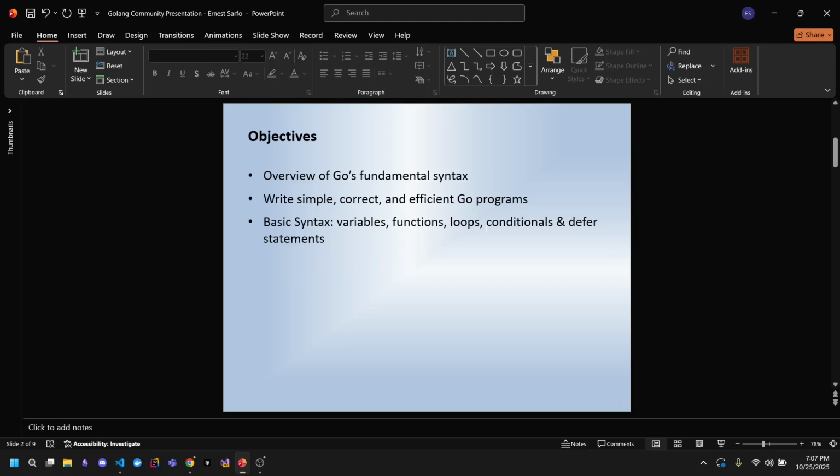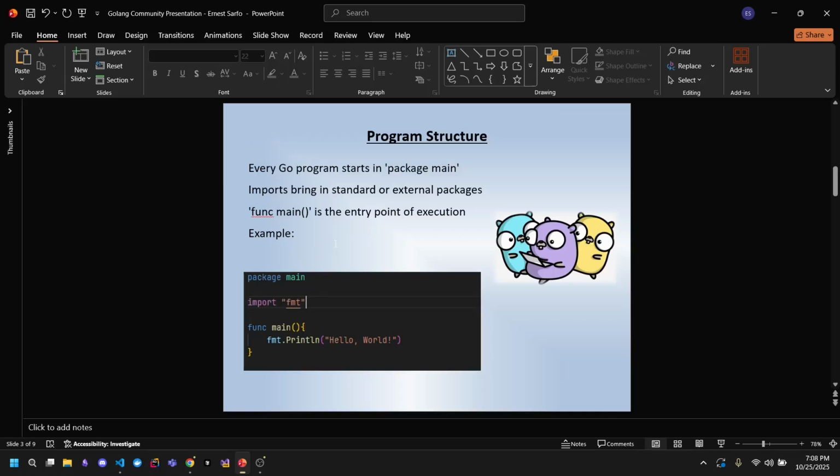At the end of my presentation, everybody here should have a fundamental overview of Go syntax, and we should also be able to write simple, correct, and efficient Golang programs. And at the very end, if you don't pick up anything else, you should know what variables are, what functions are, and what loops, conditionals, and defer statements are in Go. This will be a pretty short presentation, and hopefully we all get a grasp of what Golang's syntax looks like on the fundamental level. So let's get into it.